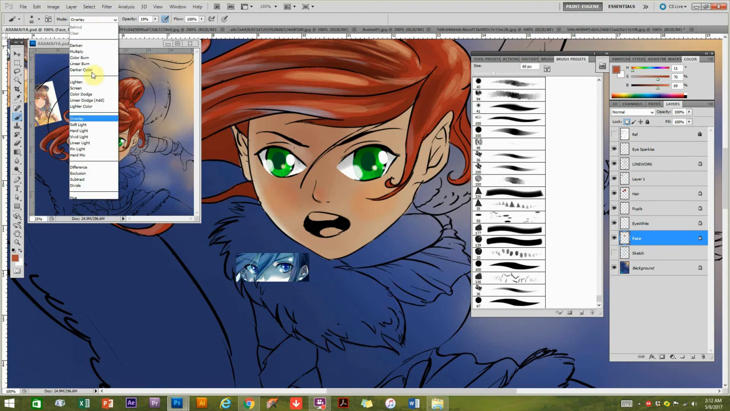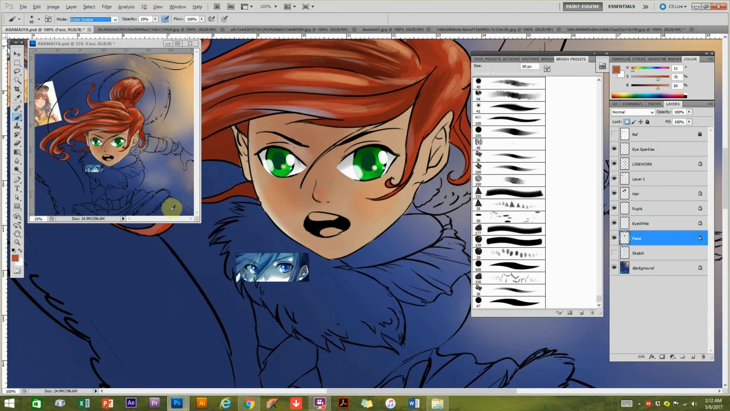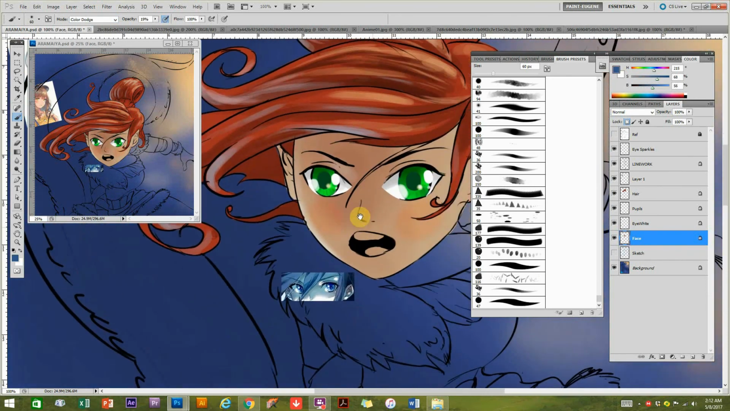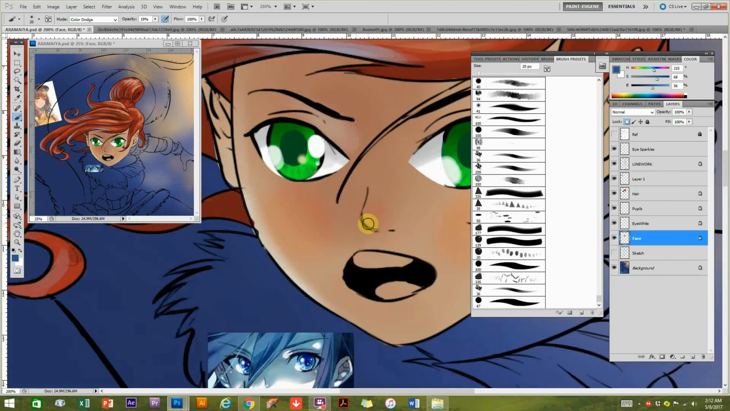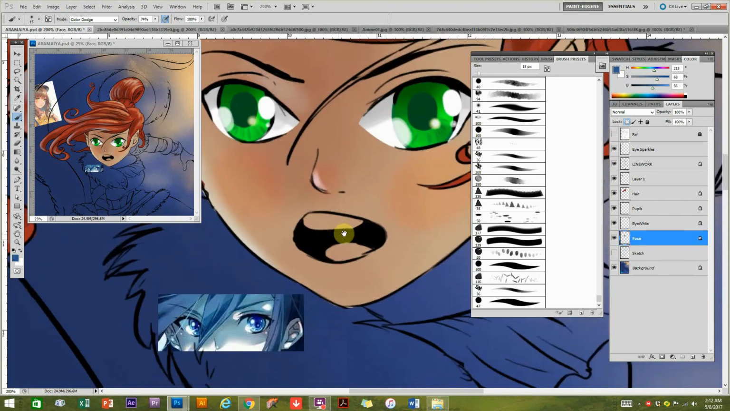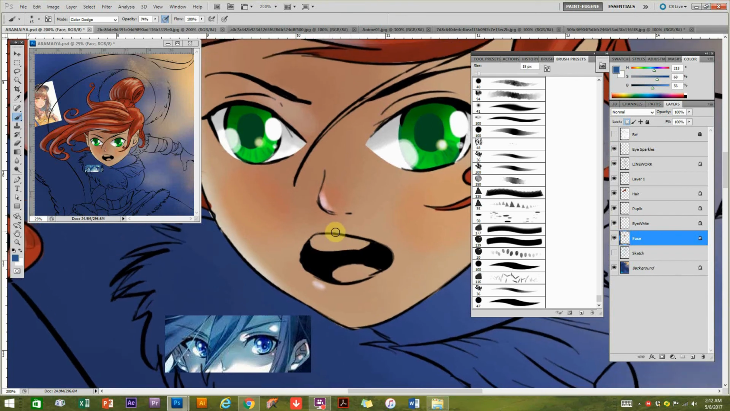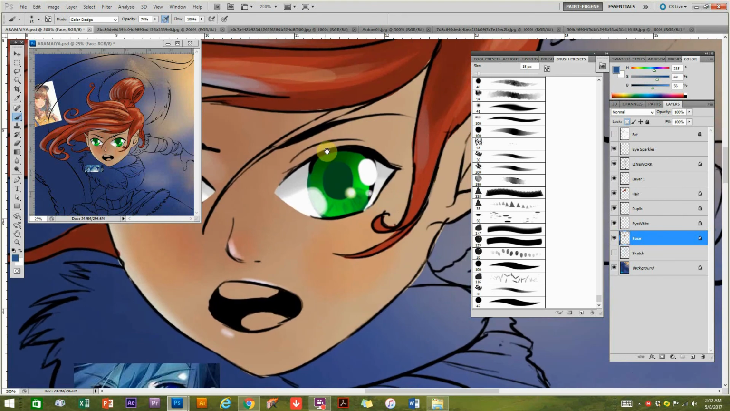Color dodge, choose the blue again, and we're gonna create the highlight for the nose. Zoom in, because it's quite a delicate process. Okay, good. Her lips maybe a little bit. Yeah, the top. Okay, so that creates some form of three-dimensionality as well.